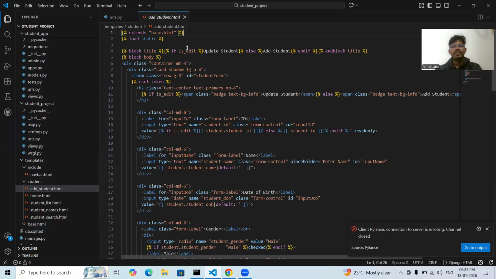It is for inheritance purposes, because all the functionality I am inheriting from the base.html to my page add_student.html. It is a very important thing because we do not need to write the code repeatedly. If we write it repeatedly, it will consume more time, and it is not a good practice. So I am inheriting the base.html into my page, okay, and now it is for loading the static folder.